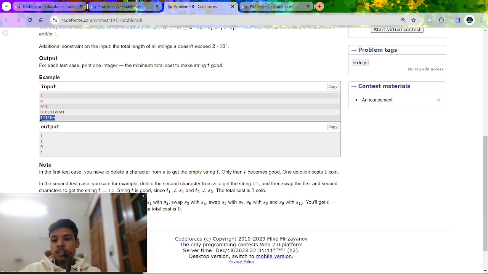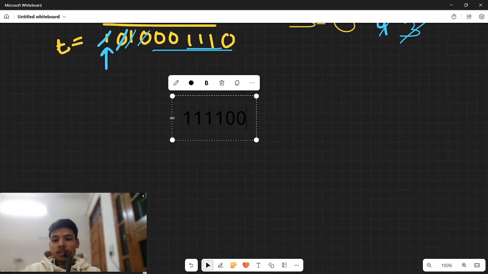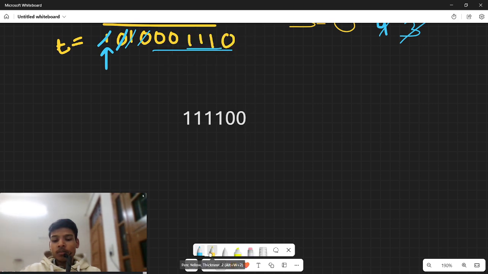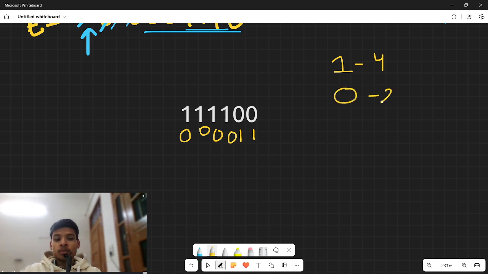But you see in this test case, this is a great test case. Tell me, first of all, what should an ideal string T look like? In this case it should be 0 0 0 0 and 1 and 1. Now I will calculate how many ones I have. The total number of ones which I have is 4, and the total number of zeros which I have is 2, right?